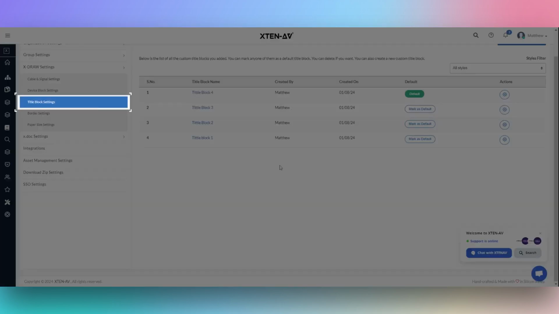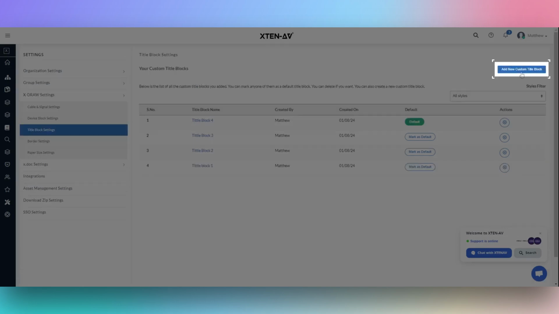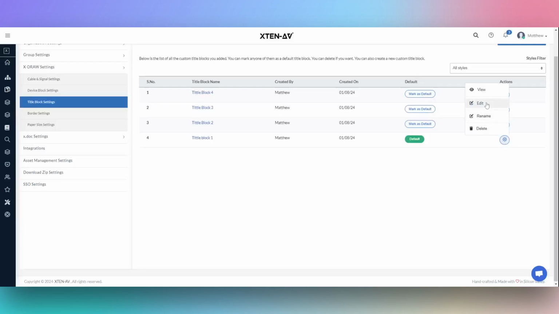Similarly, we have the title block settings. You can generate a new title block by clicking on the designated button. For existing title blocks that require modifications, use the Edit button under Actions to make the necessary changes.